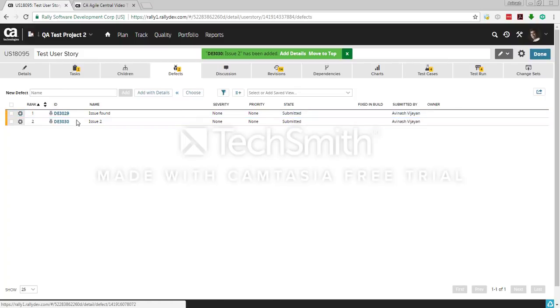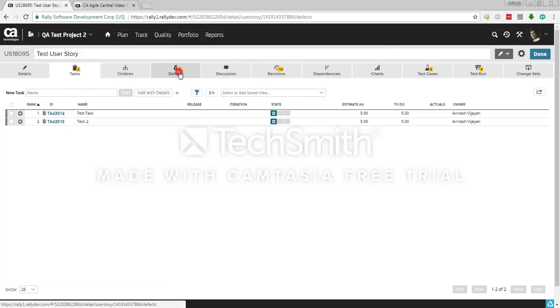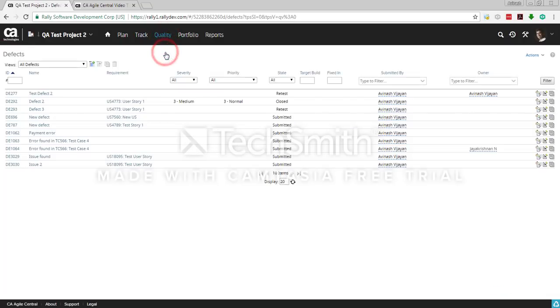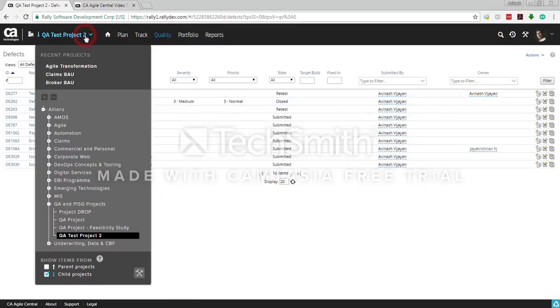Or you can actually see all these defects or tasks in different views. For example, I have created these 2 defects. Even though you can see them under this user story, you can see them under quality defects as well. If you filter on your particular user story here, I think issue found, yeah, this is the one which I created. So all these ones, issue 2, you can see from here, and you can use pop-up filters in the total. What you see here under the quality defects is all the defects under test project 2.